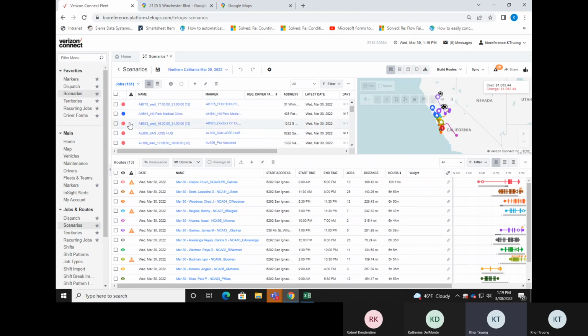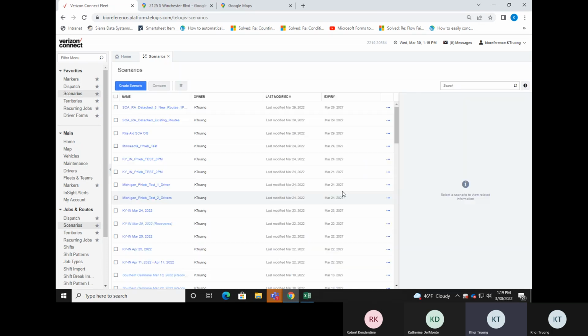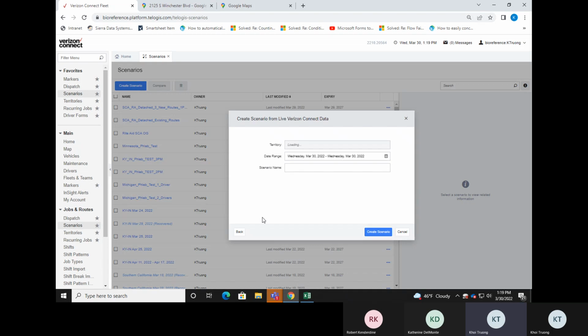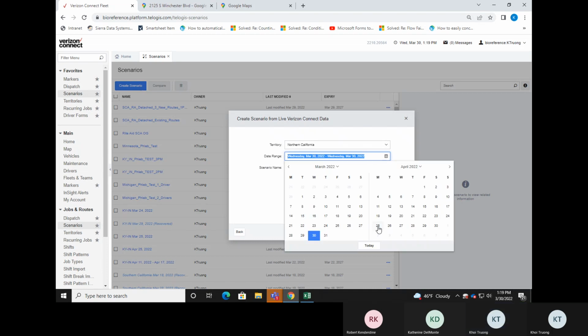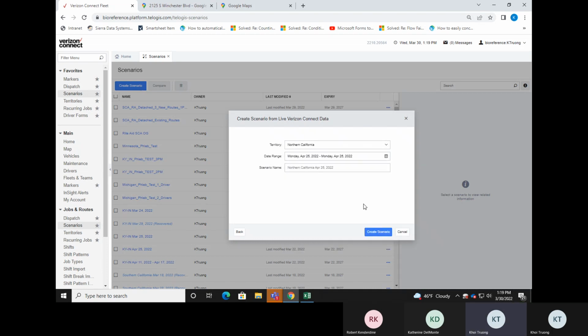So what could happen is if you select today's date, you could accidentally delete certain stops or certain routes, and that will end up affecting dispatch once we publish. So that's why, just to be safe, when we're going to make additions such as markers, we just want to go ahead and select a date in the future where there are no routes and jobs currently being serviced. So we'll go ahead and we'll do that. We'll select April 25th, and this is what we can call a blank fresh scenario.